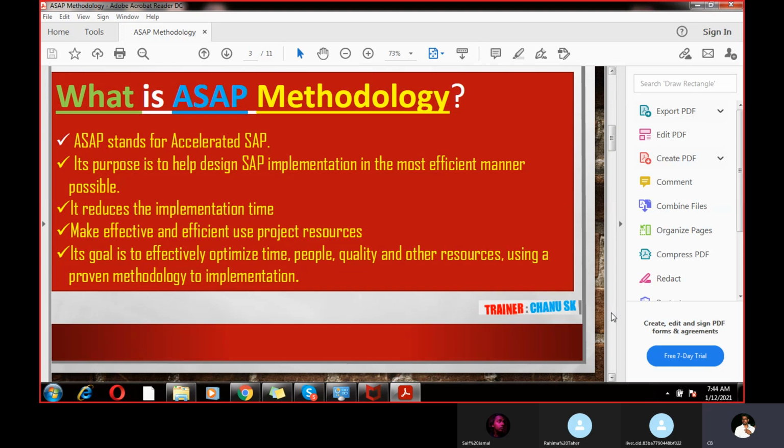So what is the ASAP methodology? It stands for accelerated, and it reduces implementation time. The first reason we adopt this methodology is that it reduces your implementation time. Without adopting it, implementation may take more time. That is the reason companies adopt this methodology, to do the process in the most efficient, effective and very detailed manner.